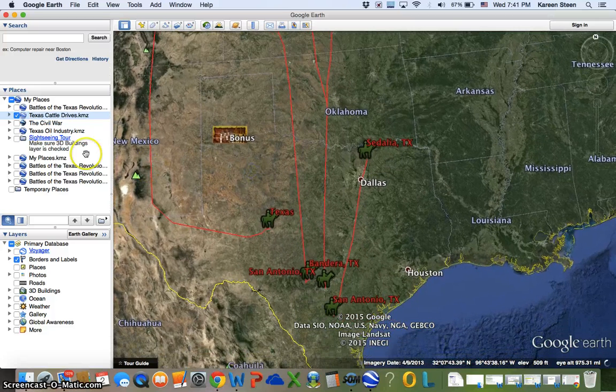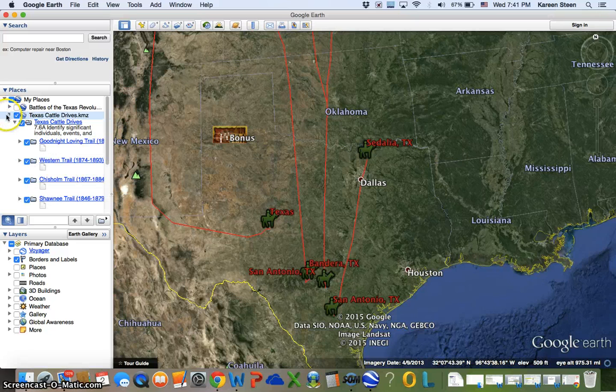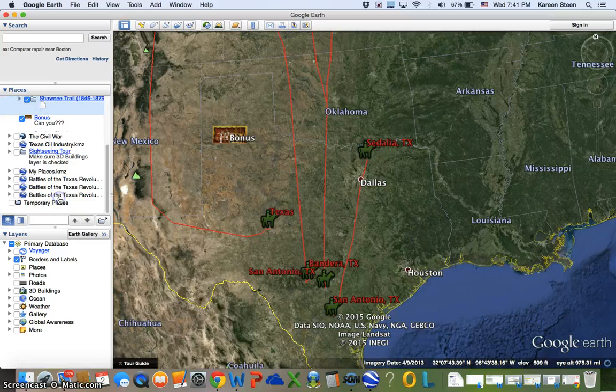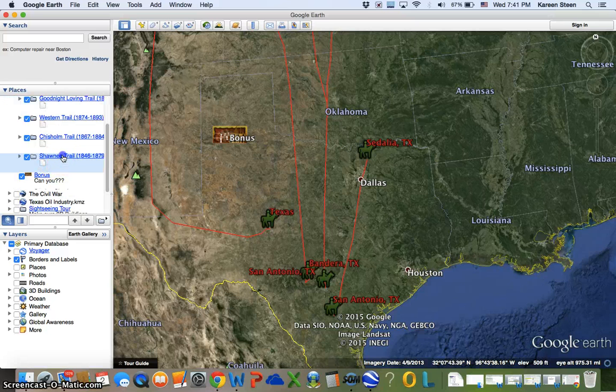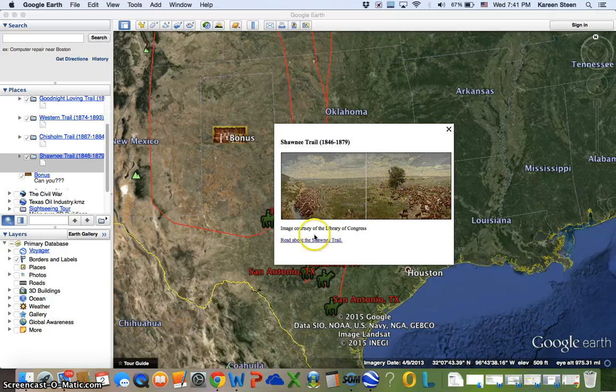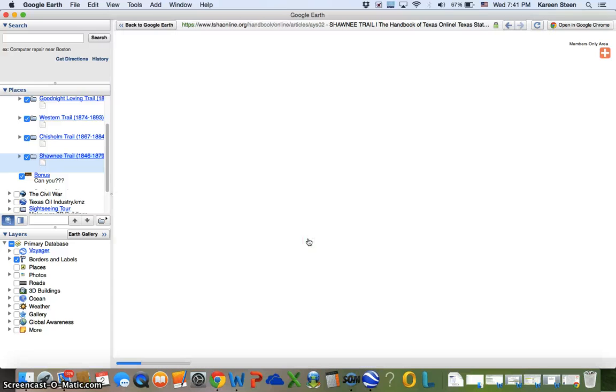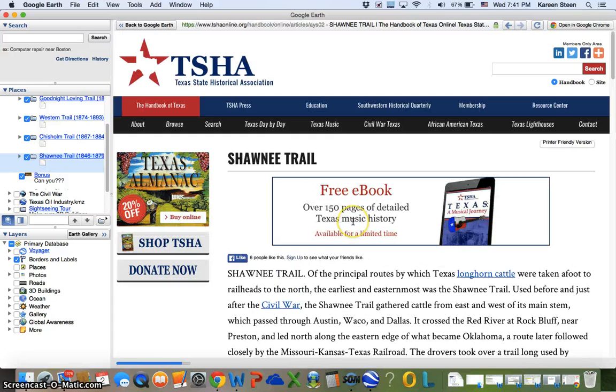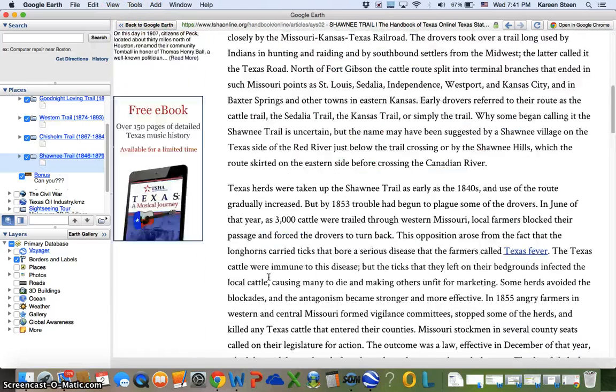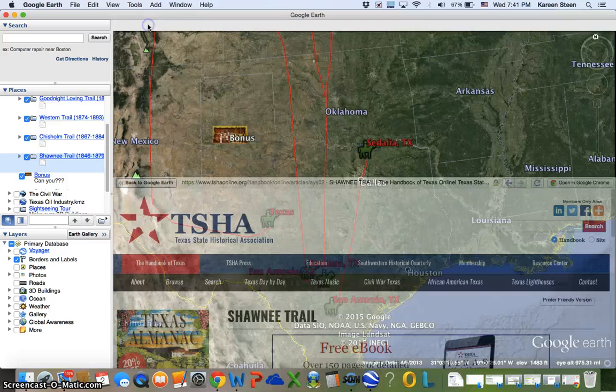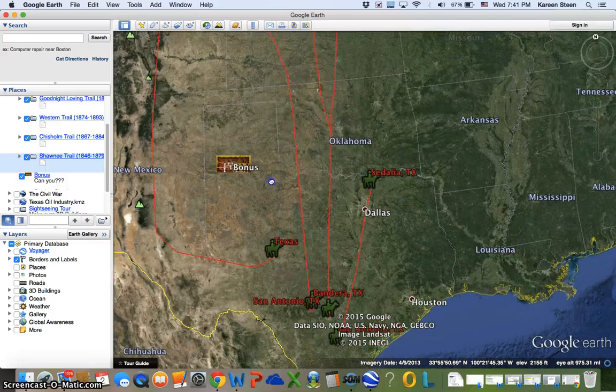Well, let's open up the drop-down menu on the arrow here. Click on Shawnee Trail. Just to be clicking on Shawnee Trail. Pictures are going to show up. Click on Read About the Shawnee Trail. It's not going to take you automatically to your web browser, but you can click on that right here. This is still within Google Earth. Notice it says here, back to Google Earth. Read the information, answer the questions, go back to Google Earth, and go to the next one.